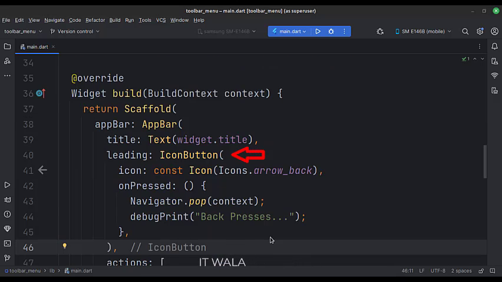The leading attribute is set to the icons button widget. This widget will be shown on the very left-hand side of the toolbar. In this widget, we set a back arrow icon. When that icon is pressed, we navigate back to the previous screen, and also show a message in the log.